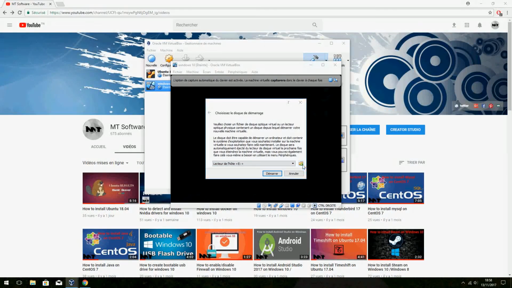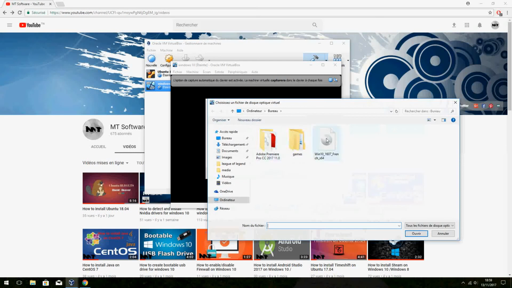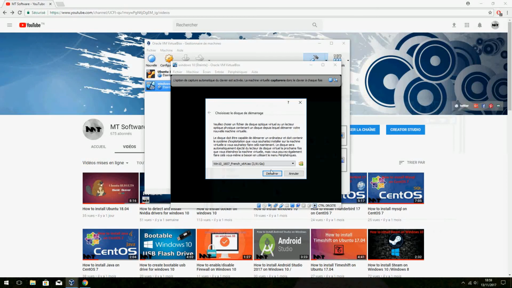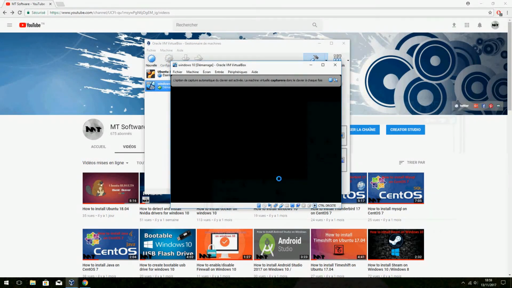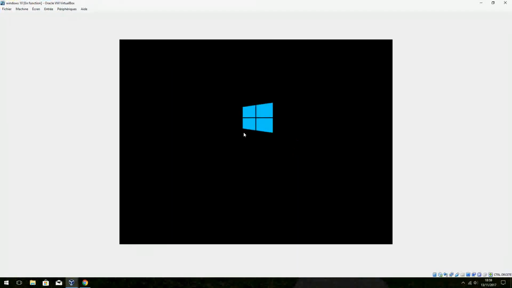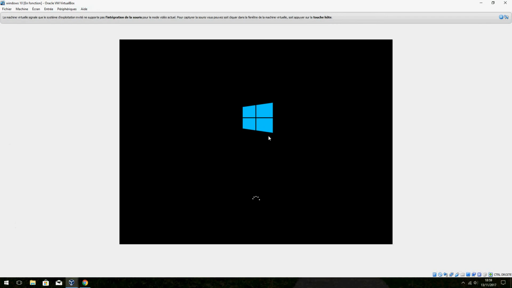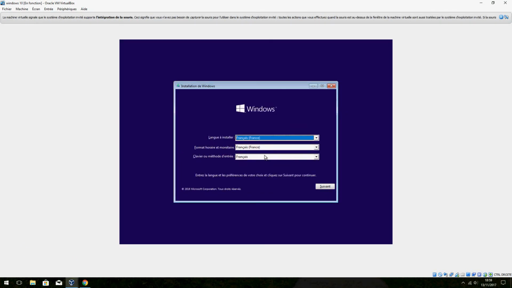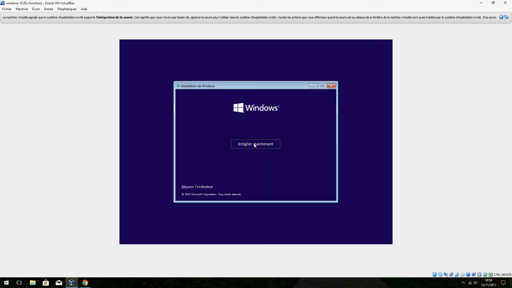Okay, give the ISO image Windows 10. I'll click on launch. Okay. The language, for example, I will choose French. Okay, no problem. Click on next and install now.